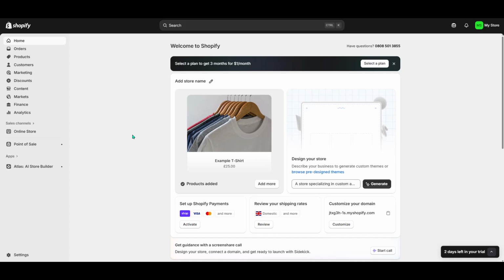To check for any additional stores linked to your account, look up at the top right corner of your dashboard. There, click on your store name, and a drop-down menu will appear. From this menu, select All Stores. You'll be taken to a page that lists all the stores associated with your Shopify account.